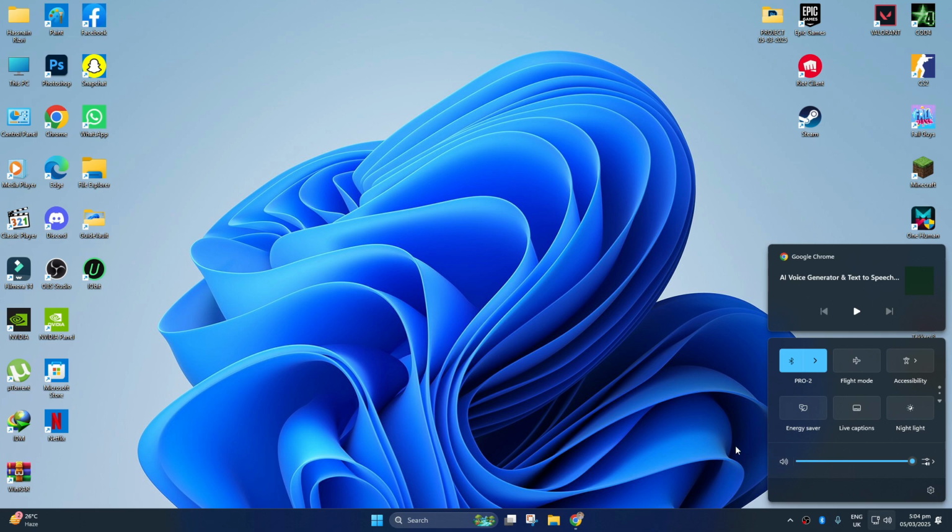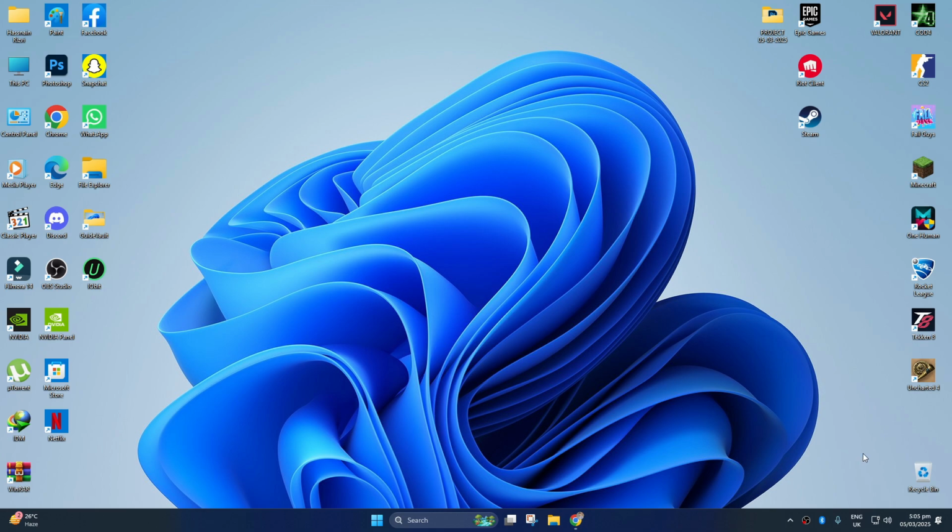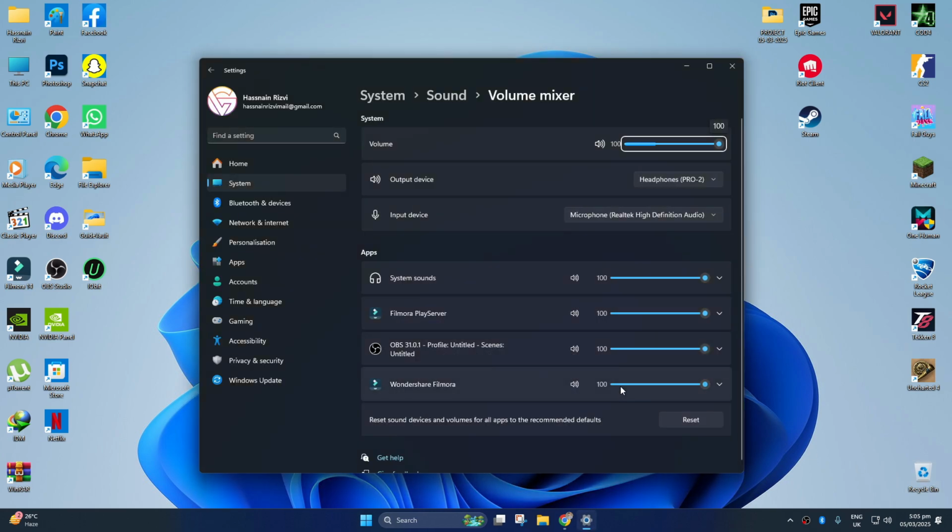Now we can also use the Windows built-in volume mixer for app-specific settings. Right-click the volume icon and select Open Volume Mixer. From these settings, adjust the volume sliders for individual apps to ensure none are set too low.